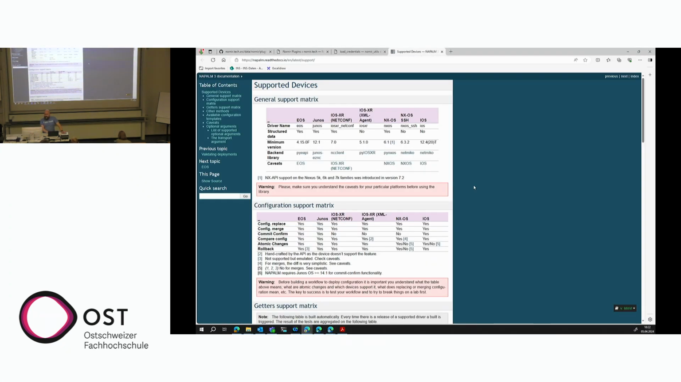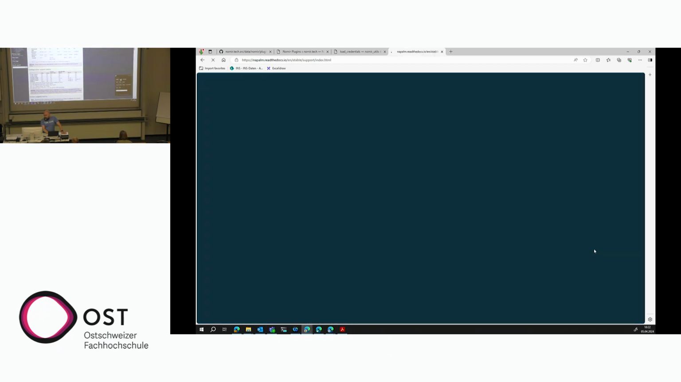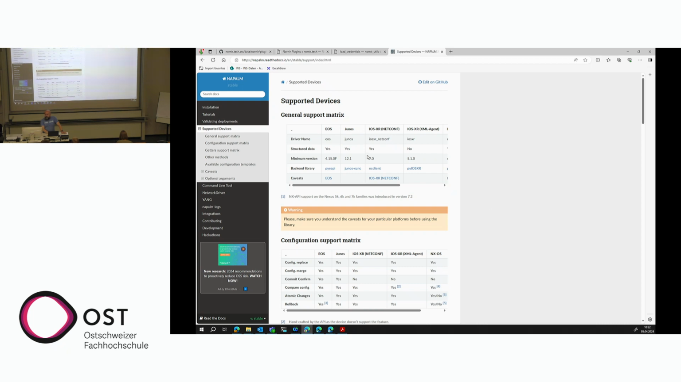At the moment, the documentation looks a little old school, but if we go to the latest stable version, it looks a little nicer. So this is the core implementation we have. It's already more than in the beginning because we have Arista with EOS, Juniper with Junos, and then we have Cisco, the XR version, that's the service provider version, where we can have different implementations depending on the backend library.